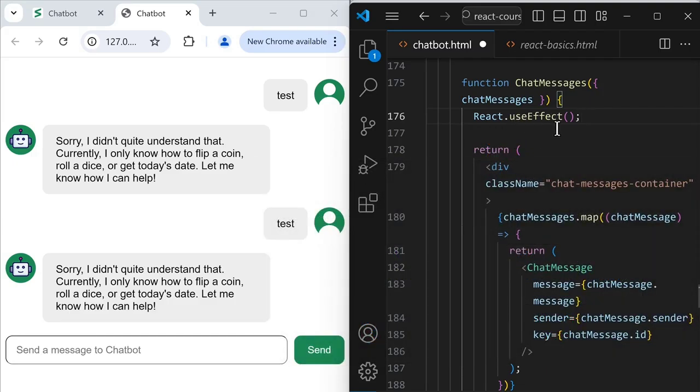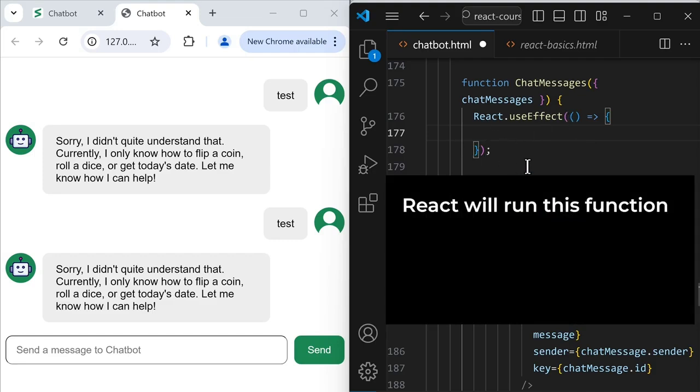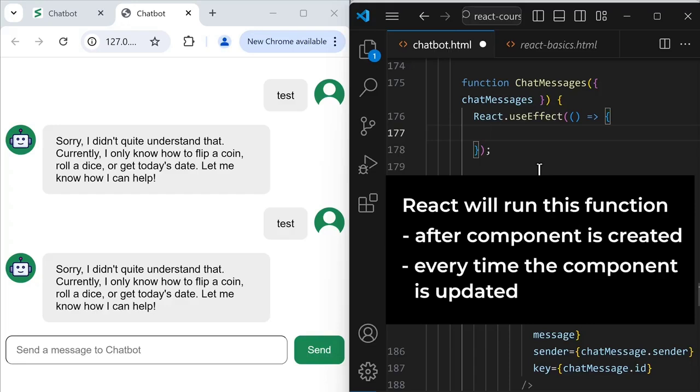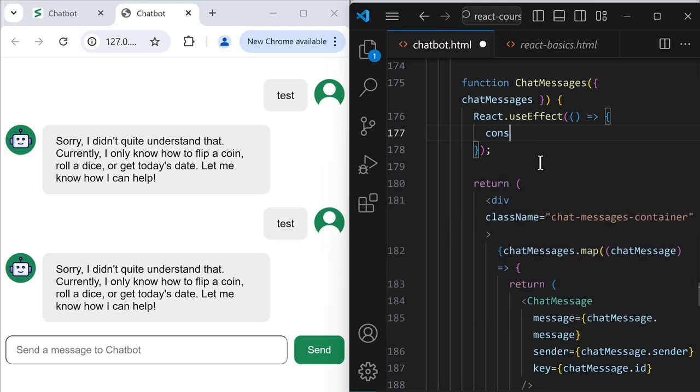Next, we'll give useEffect a function. So inside these brackets, we'll type a function using brackets, arrow, and curly brackets. As a reminder, when we give a function to another function, we usually use an arrow function because it's a bit cleaner. So React will run this function after the component is created and every time the component is updated. Inside here, let's try console.log the string "updated" and save.